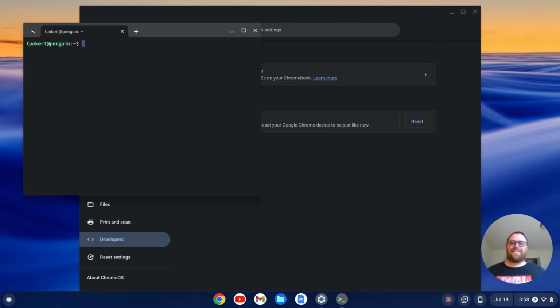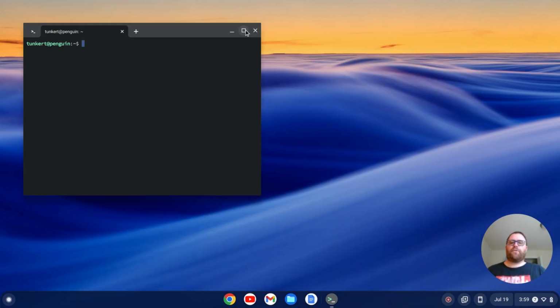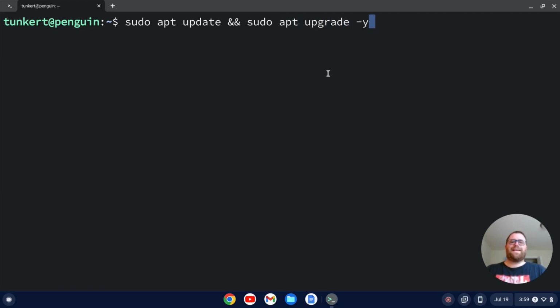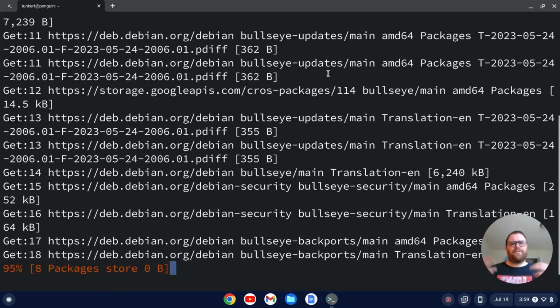Okay, once the Linux development environment is installed, a terminal will pop up. I can close the settings now, and I'm going to maximize this terminal so you can see what I'm doing and increase the font size. I'm going to make sure everything is up to date by typing sudo apt update and then two ampersands and then sudo apt upgrade with a dash y flag so I don't have to answer yes to the additional space. I'm going to hit enter and let that run. That'll take a few minutes, so I'll come on back once that's done.